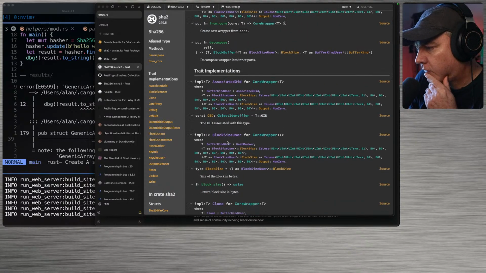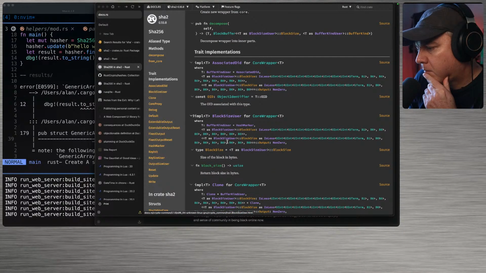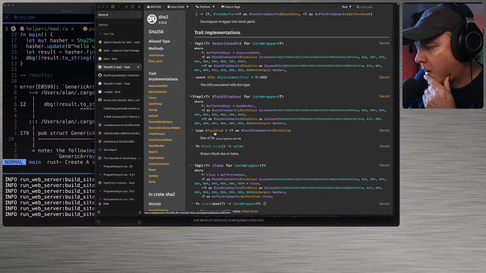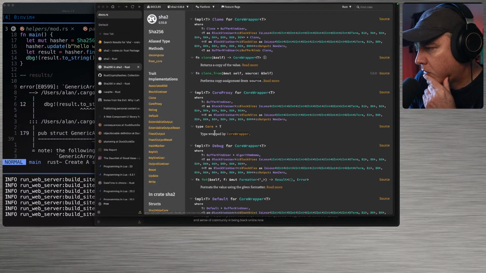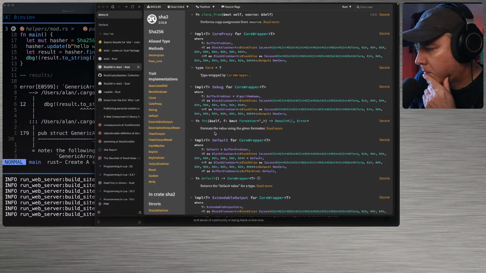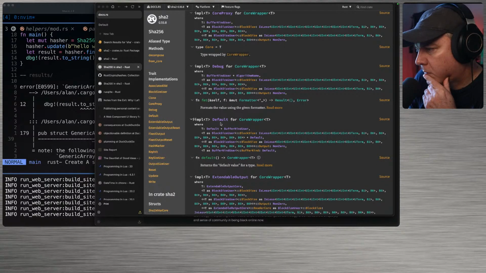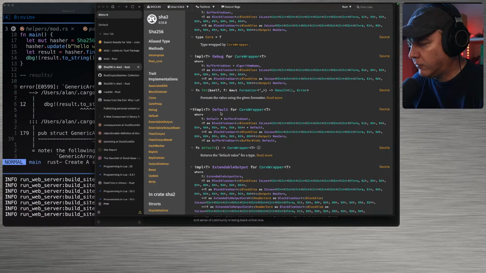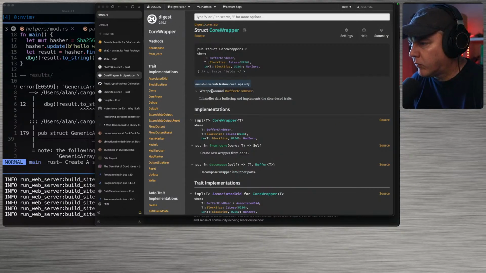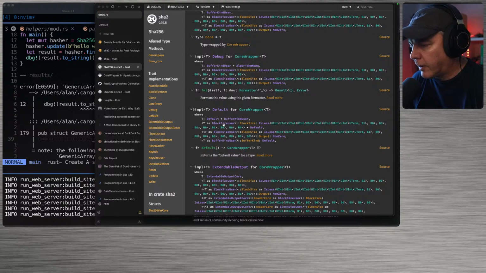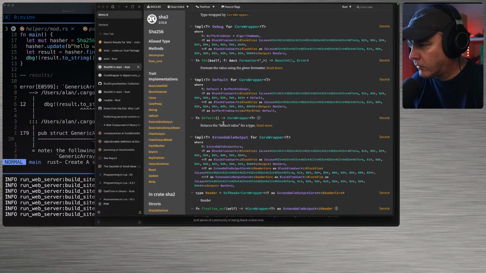Okay, traits. Block size. Clone. FMT formatter. What if I just do default? Gives me a core wrapper. What's in core wrapper? Wraparound buffer can use. Feature only with core API. Okay, so probably not that. We'll look at it in a second, but let's go through here first.